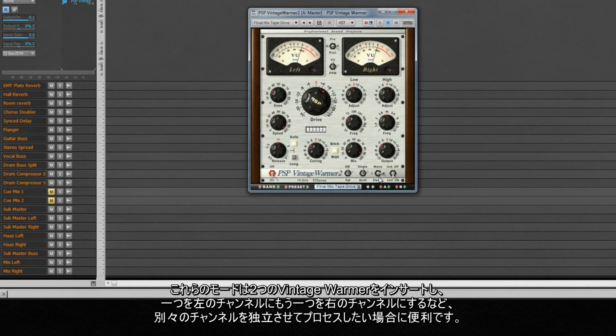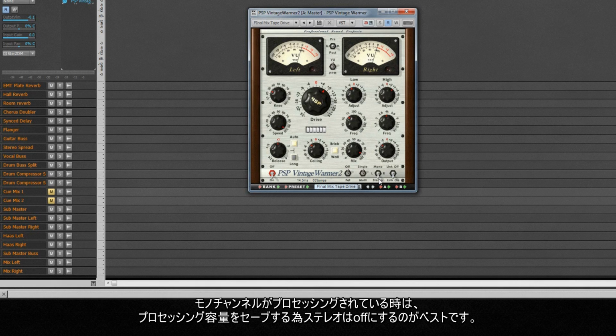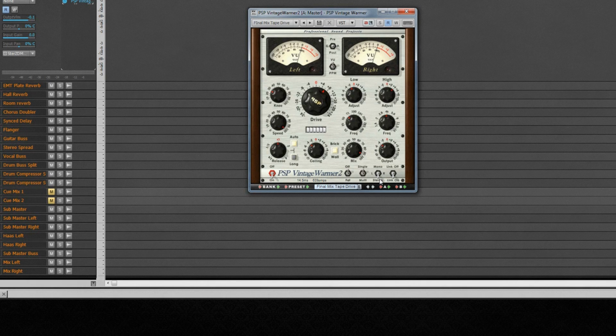These modes are useful if you wish to process each channel independently. Just insert two instances of Vintage Warmer and switch one to the left channel and the other to the right. In stereo mode, both channels are processed. Stereo is best switched off though when processing mono channels to conserve processing power.